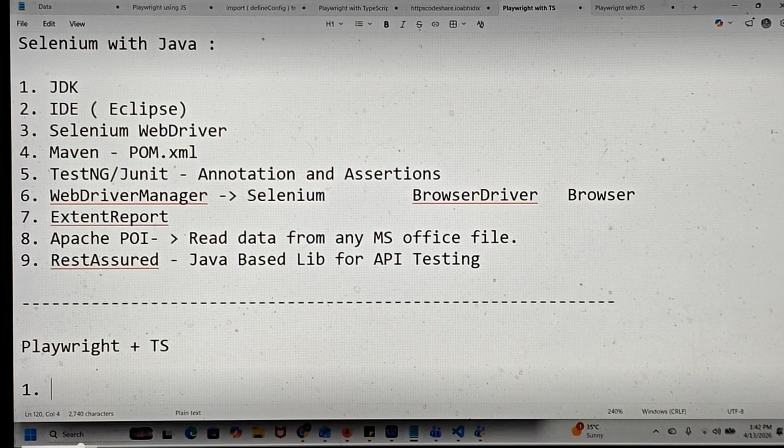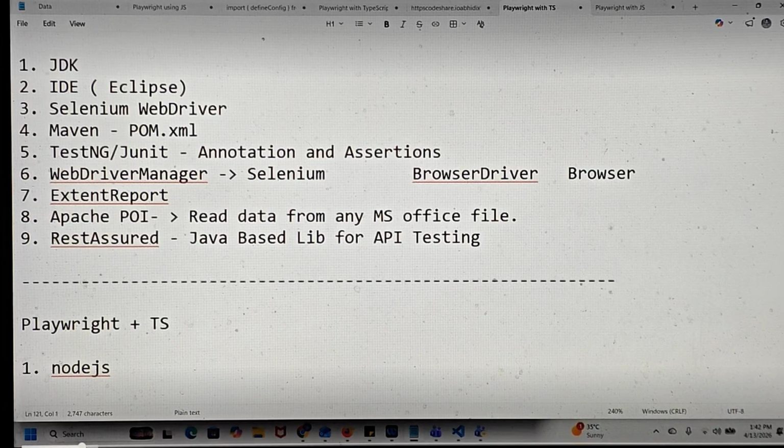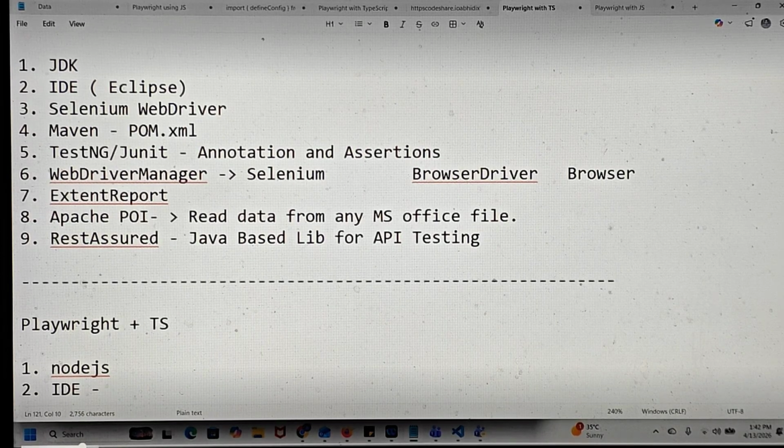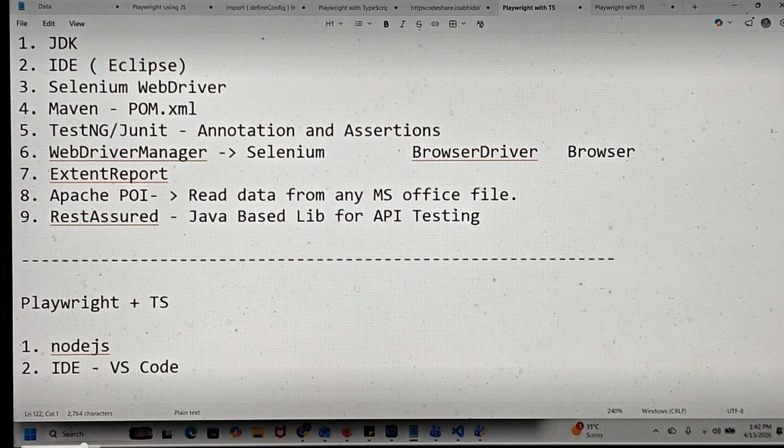Because I am going to use JavaScript or TypeScript, I need to install Node.js, because Node.js is for your JavaScript or TypeScript. Second, I require an IDE where I can run the JavaScript or TypeScript program. Which is the famous IDE, guys, for that purpose? Any guess? Visual Studio Code. Right, VS Code. It's quite famous for that.